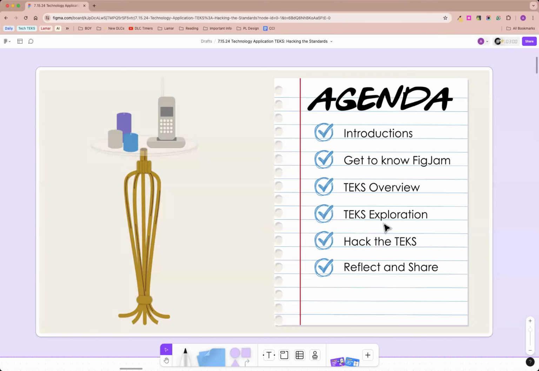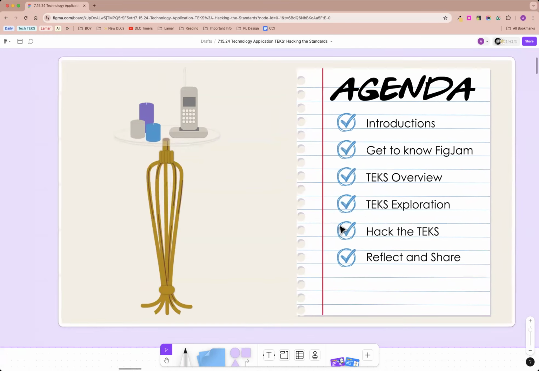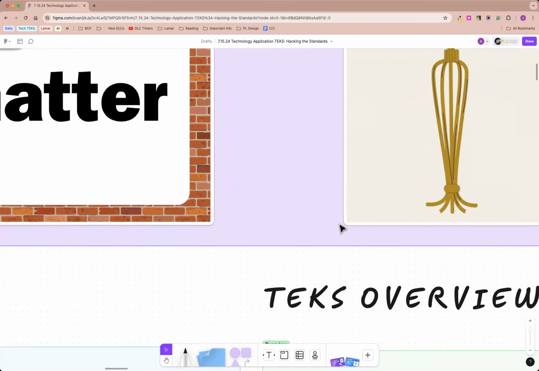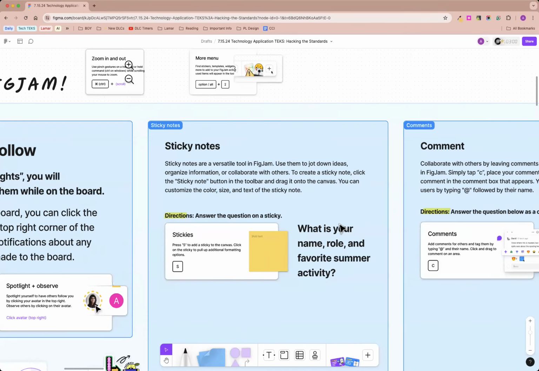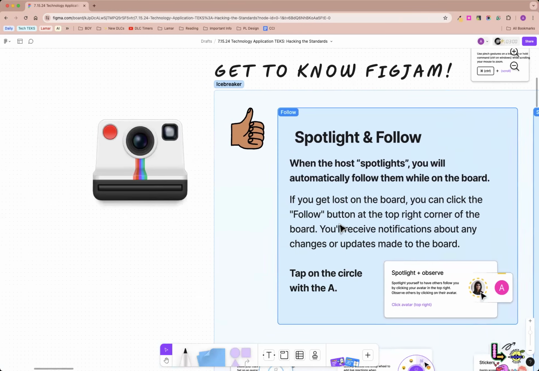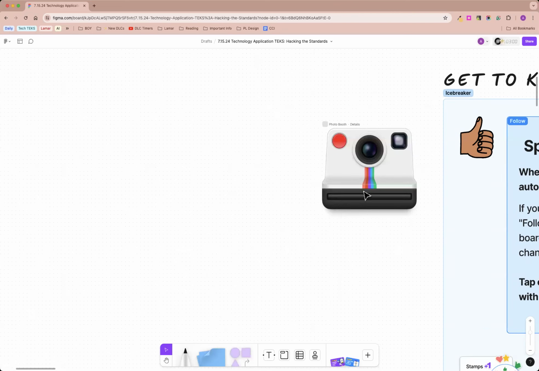Then we're going to talk about how we can hack the TEKS. So just, again, making those small little tweaks to our lesson to be intentional in addressing these standards in our day-to-day. And then we'll have some time to reflect and share. If you guys have any questions at any point throughout our time together today, please take a minute to unmute yourself or use the chat.